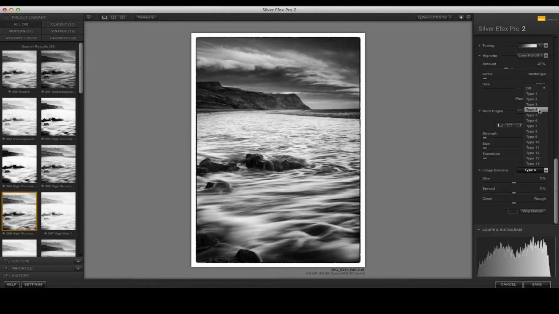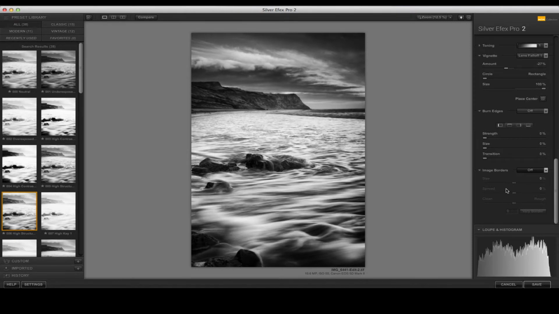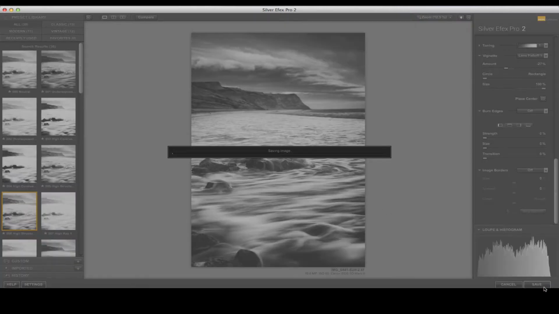So certainly the Nik plugin selection here in Silver Efex Pro gives us a really good option, and enhances the things we can do with our photography. If you choose any of the borders, you can change the size, the spread, and how clean or rough the border is, and vary things quite dramatically. Once you're happy with your image, if you think, yeah, I'm going to go with that one, as we've done in the other ones, you flip this back out into Lightroom by clicking Save.